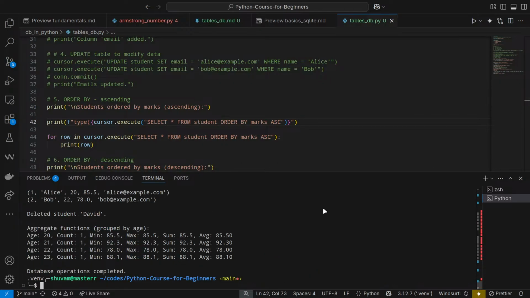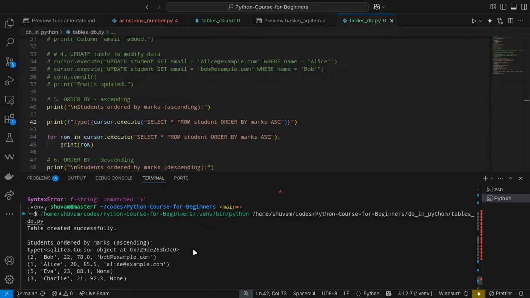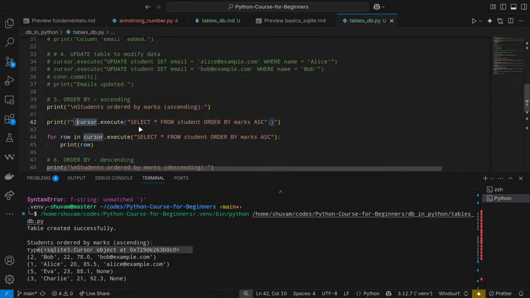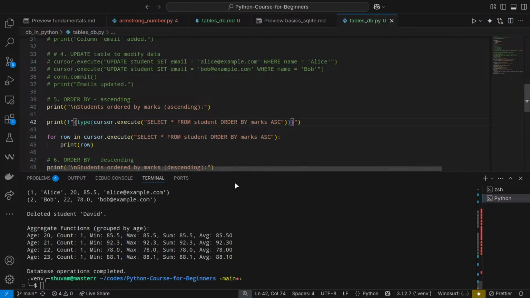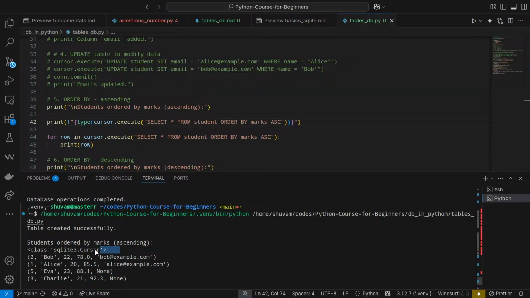Now see, this is giving me a type. Tell me one thing: what does the function cursor.execute do in select from student order by marks? It prints the database in ascending order. See, cursor.execute select from student order by marks ASC, it returns a cursor object. It says this belongs to a class of sqlite3.Cursor.